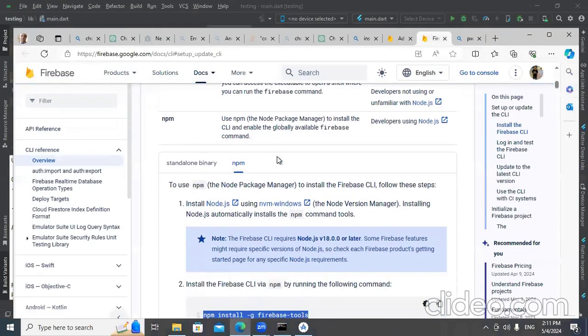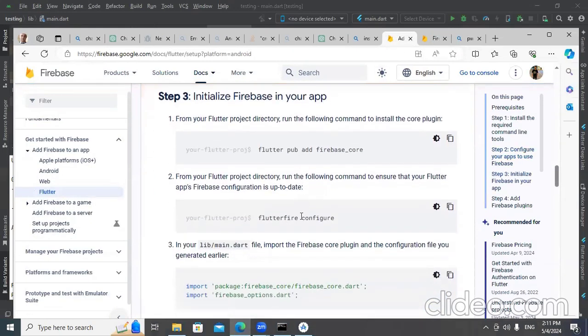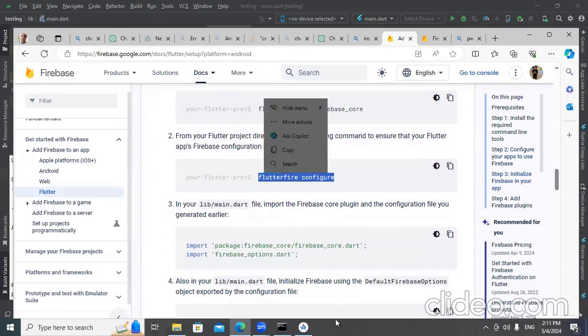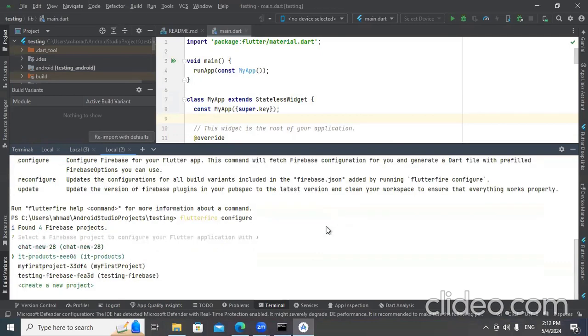So now after that we have, okay, we did this one, flutterfire configure. Fetching project. So now it's very good progress. We can choose the project and the platform that you want to work on. For now, we can see by using arrows, you can choose which one. For example, this one, chat application, IT products, my first project, testing Firebase. For example, let's use this one. You can choose any one of your projects that you want to use, I mean, to connect with this app and to use it.